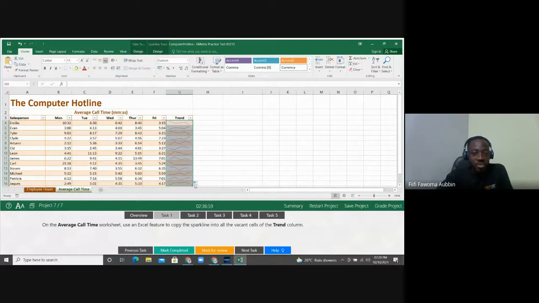If you don't want to use the fill handle, you can just select the range. Then you come to the editing group. We've got fill. Then you select fill down. Whatever approach you choose, you're still going to arrive at the same result. So you need to take note of the tabs, the groups, or you can use the fill handle if you want to. So let's do task two.